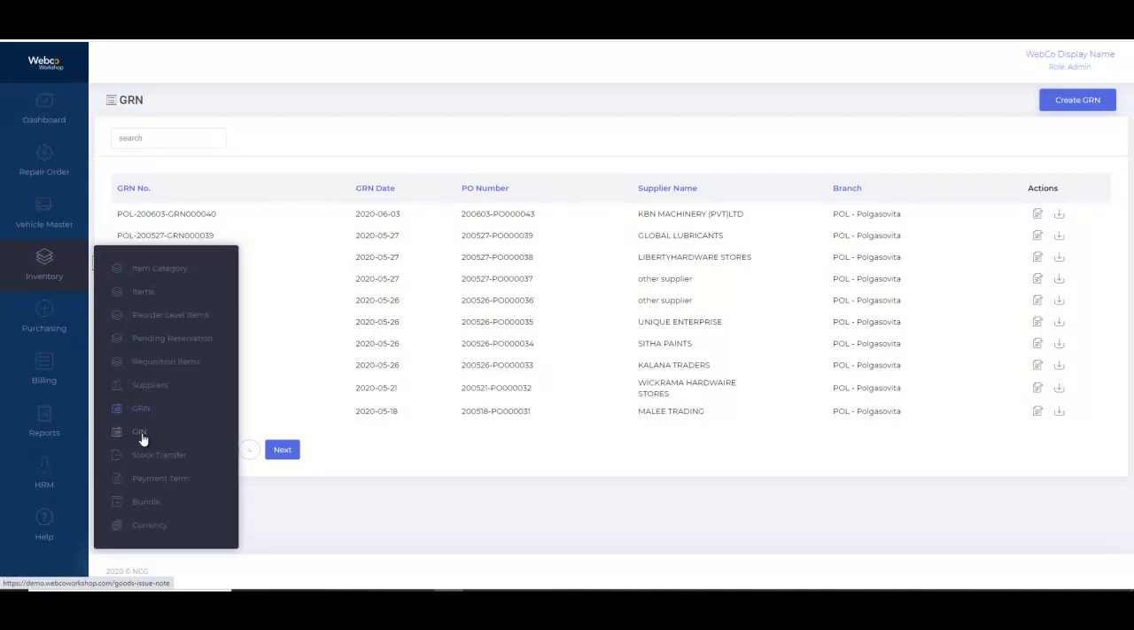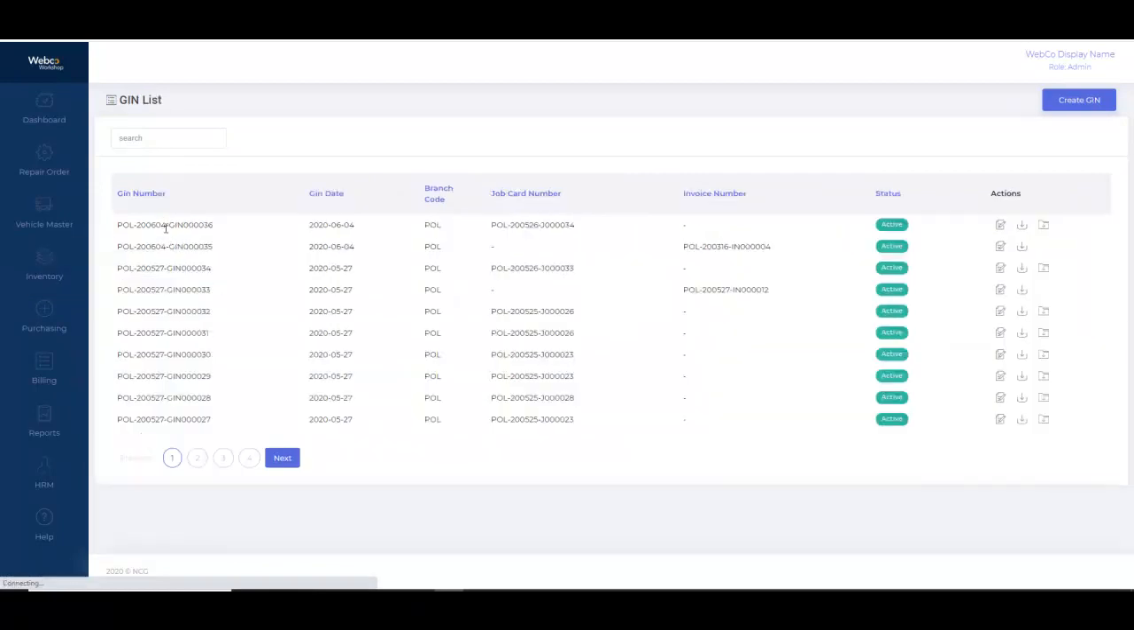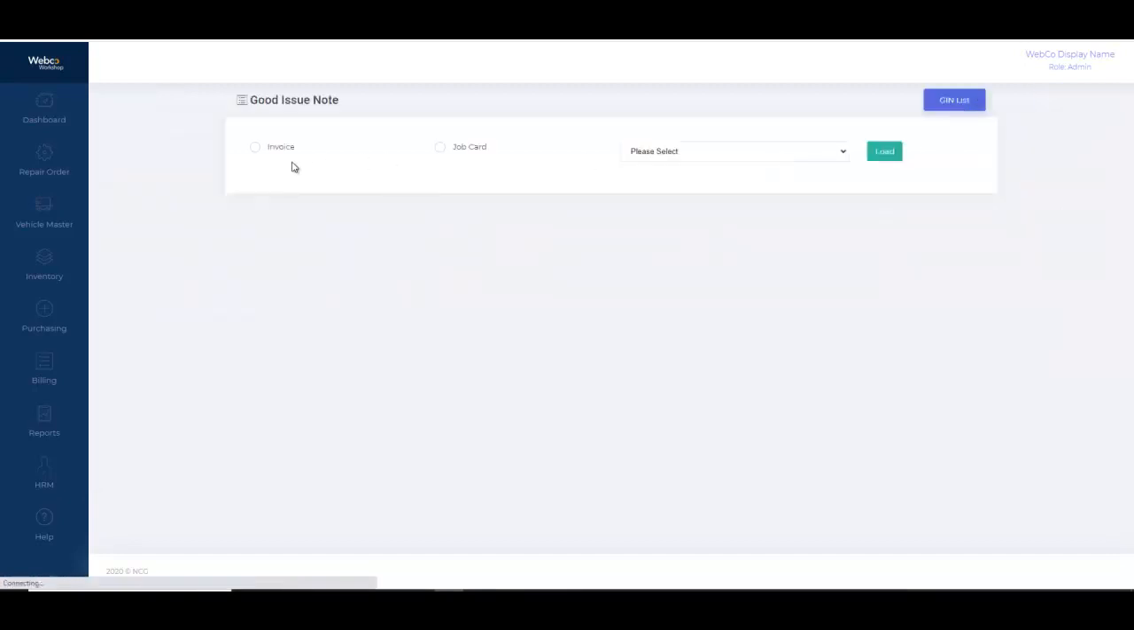Now let's see the GIN. This shows the GIN existing list. Here you can see the items of a GIN. You can download a GIN. When creating a GIN, there are two options. You can issue goods to POS invoices, or you can issue goods to job cards. When you select a job card, you need to select the job card.